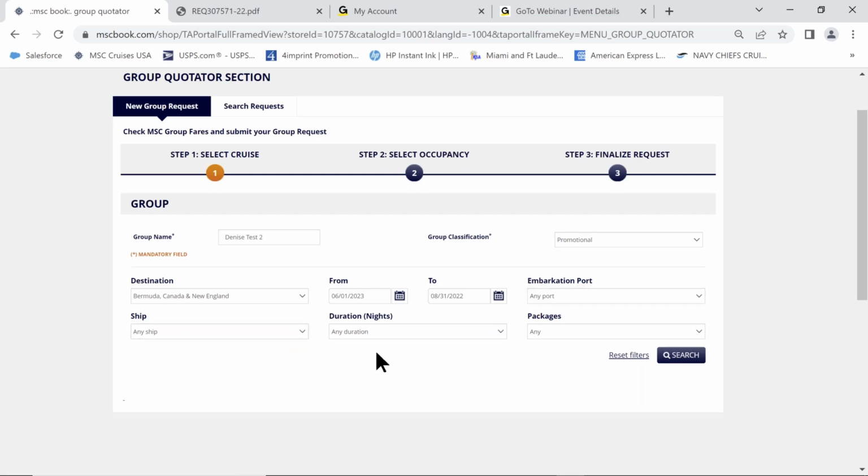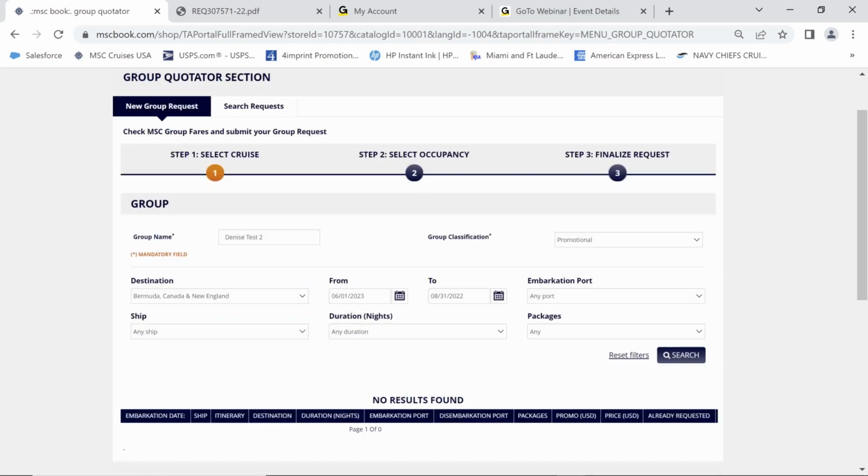We know it's only the Maravilla. And we're offering sailings of multiple durations, so that's going to remain the same. And of course, as I mentioned before, packages, I'm not going to select anything there. So I'm going to go ahead and hit the search button.